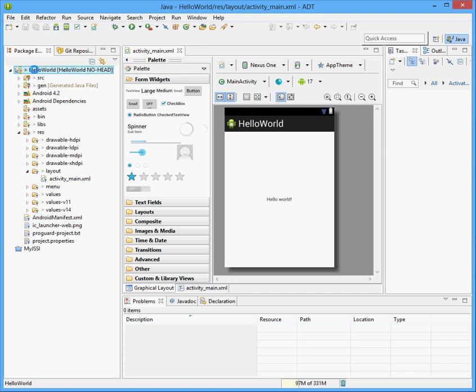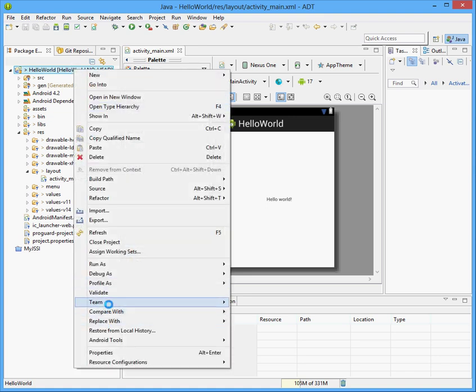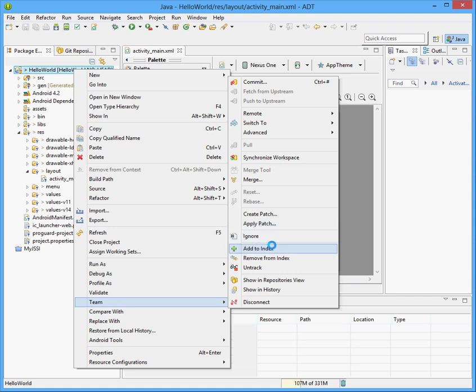It may take a few seconds for things to refresh, but when it does refresh, you will see this Hello World no head up here. So the next thing we need to do is to make sure that we add the index so that all the files in the project get source control.